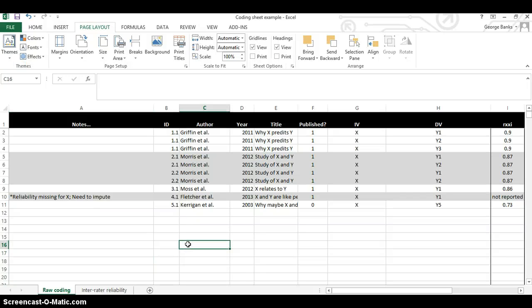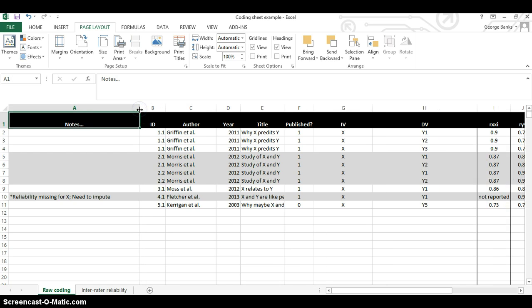Hello 701 participants. This is an example Excel coding sheet that you can use to code for your study. As a brief walkthrough, feel free to adapt this in any way when you are beginning to code your studies.